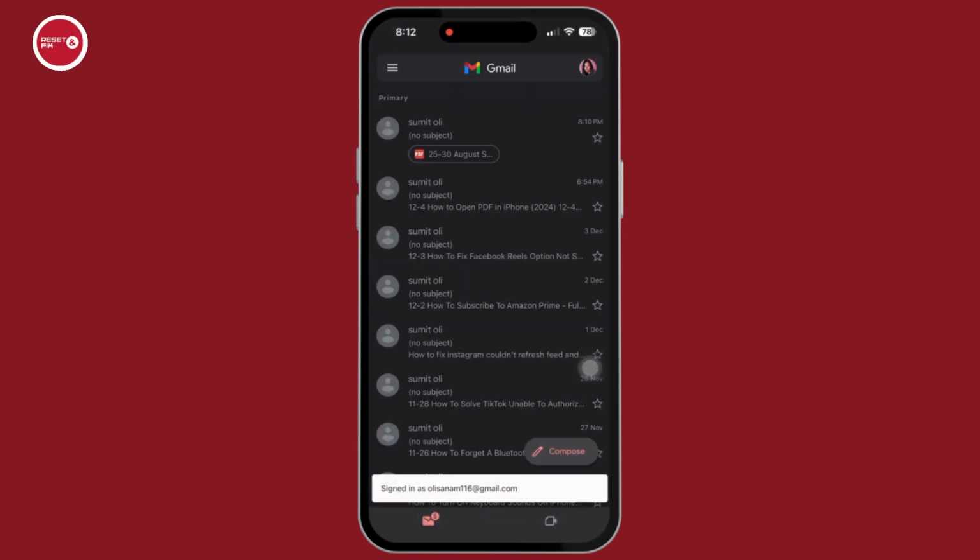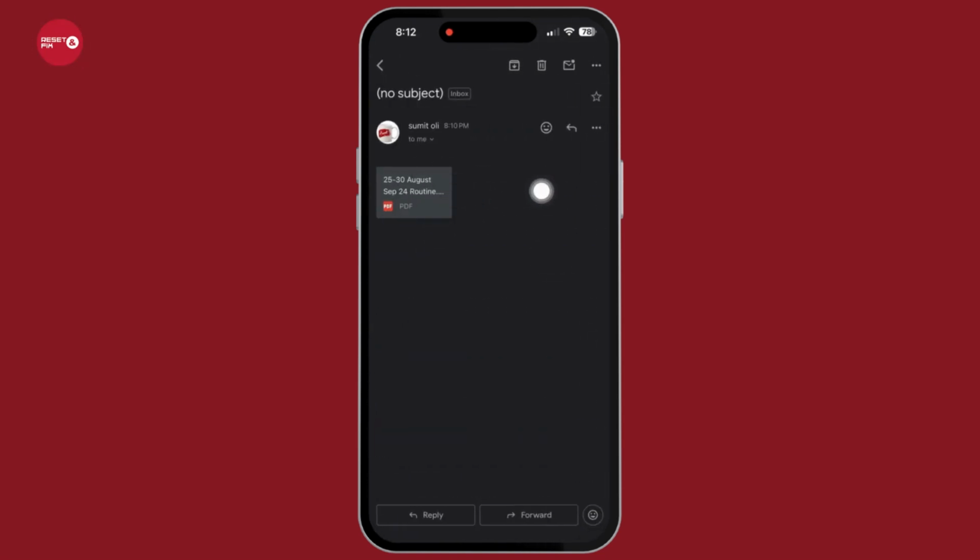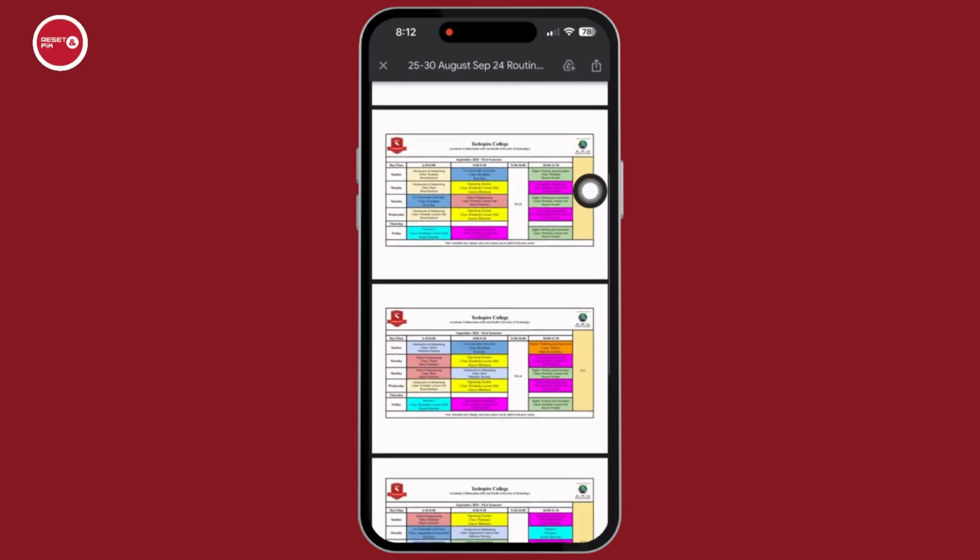Simply locate the PDF that you want to open. Here my PDF is located on my Gmail, so I'm just opening my Gmail app. Select the Gmail where your PDF is located. Now tap on the PDF to view it.